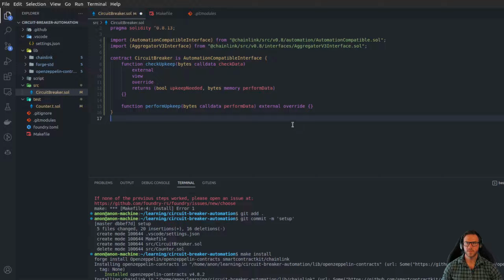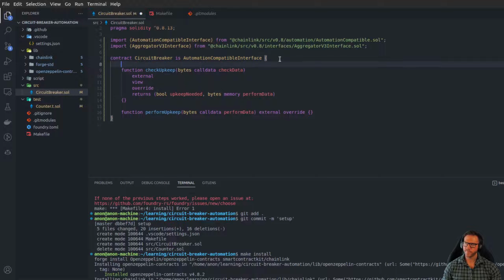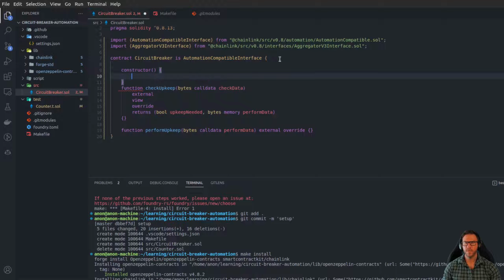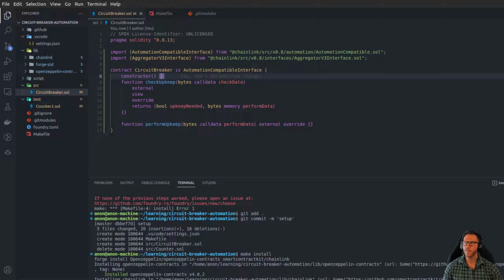So now that we have this set, you can see that the linting error has stopped, meaning that these are the two functions that had to be added to make it an automation compatible interface. So now that we have that done, let's begin with creating a constructor. The constructor will have nothing for right now, but we'll add that in. And then think about what we need to do for the constructor itself. So what do we need to pass in?